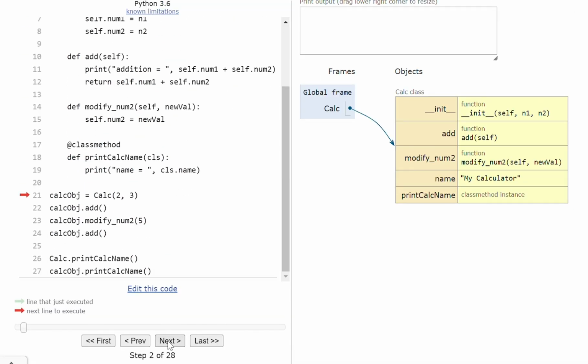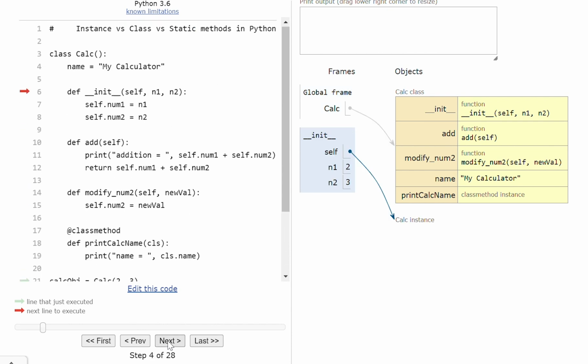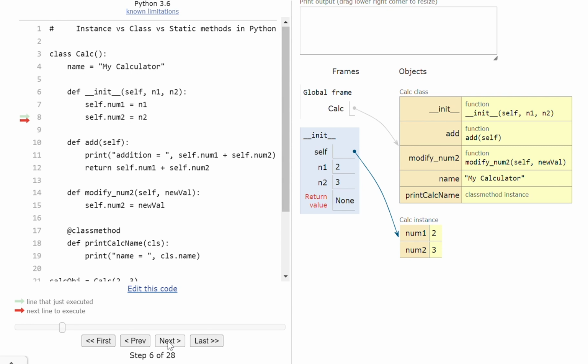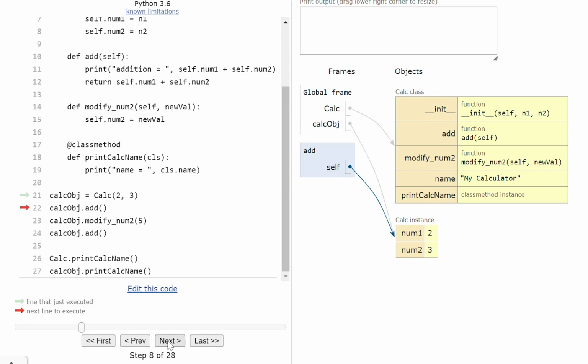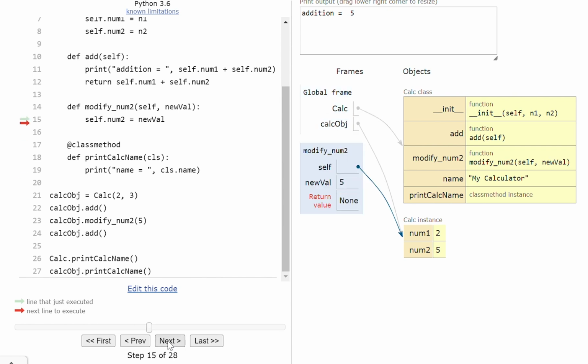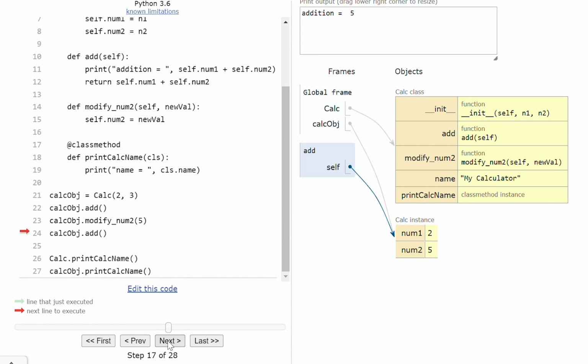So we have defined a class, then we have initialized num1 and num2 using the calc object, and we are calling the object's add method, an instance method. Add is an accessor instance method. Then we are calling the mutable instance method modify num2, so it will change the value of num2 to 5. And then we are again calling the add method, so it will print 2 plus 5 as 7.